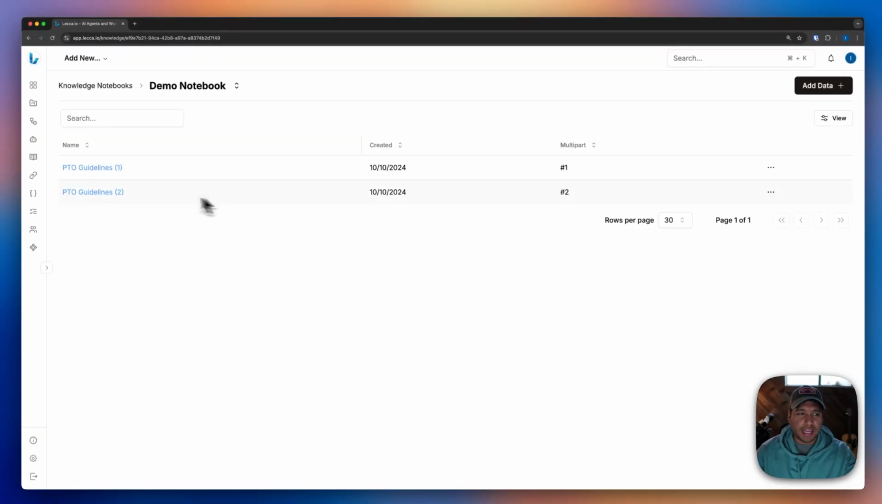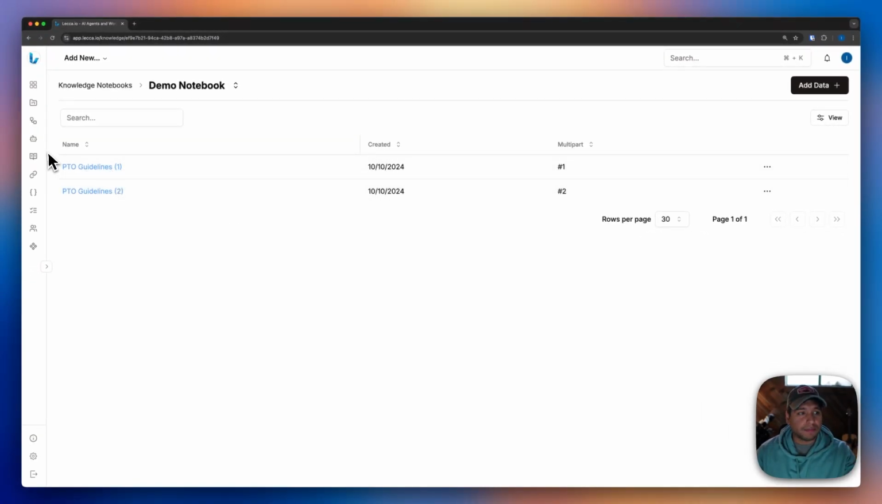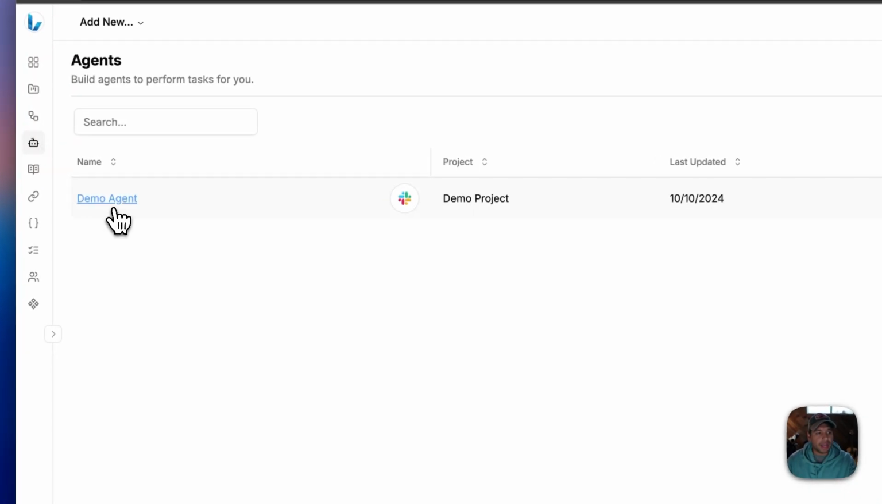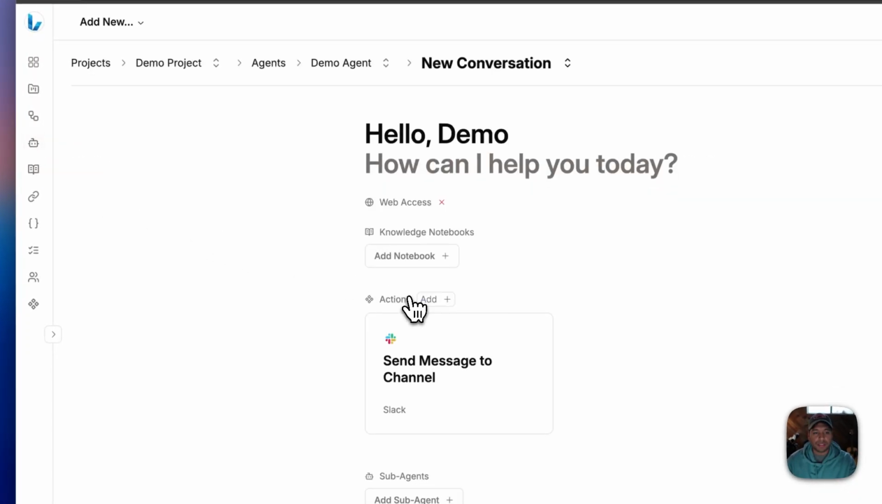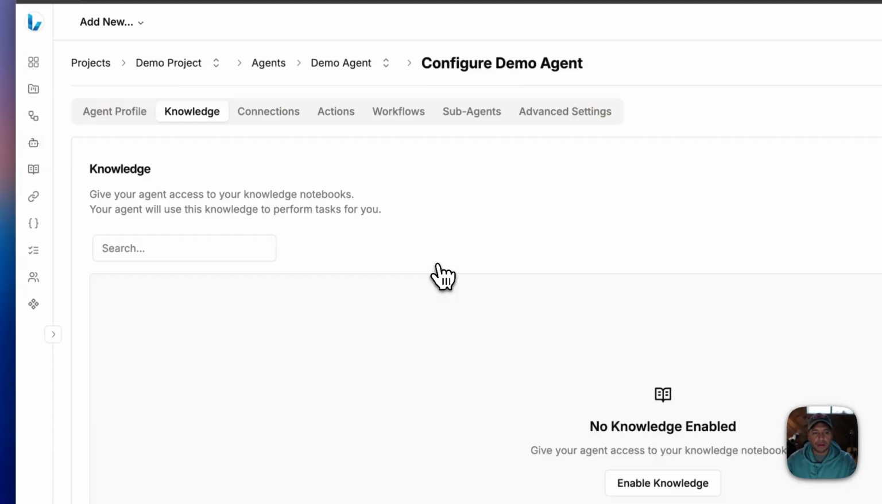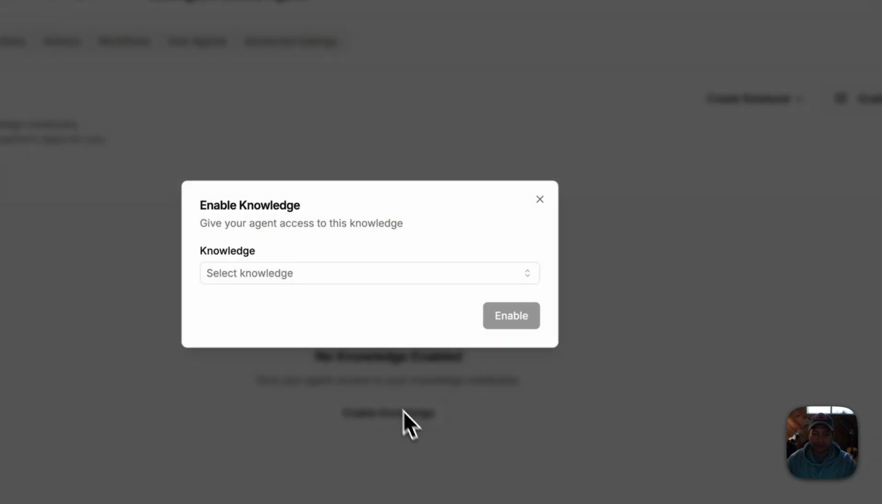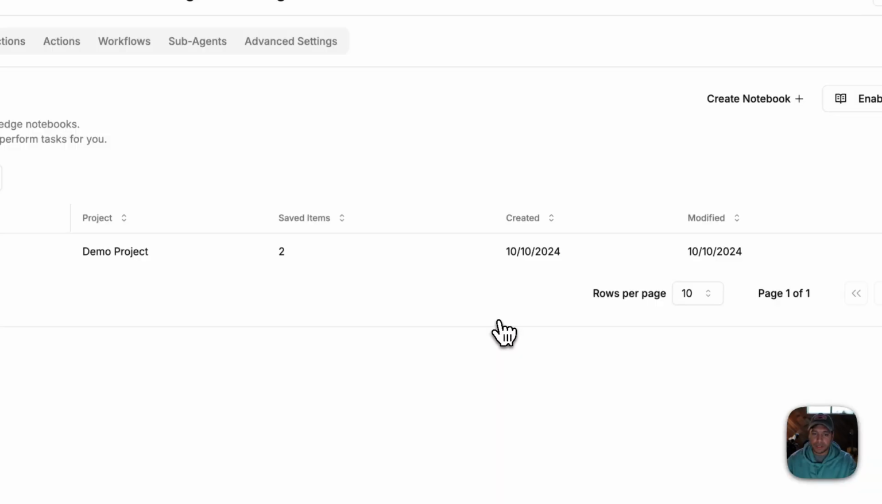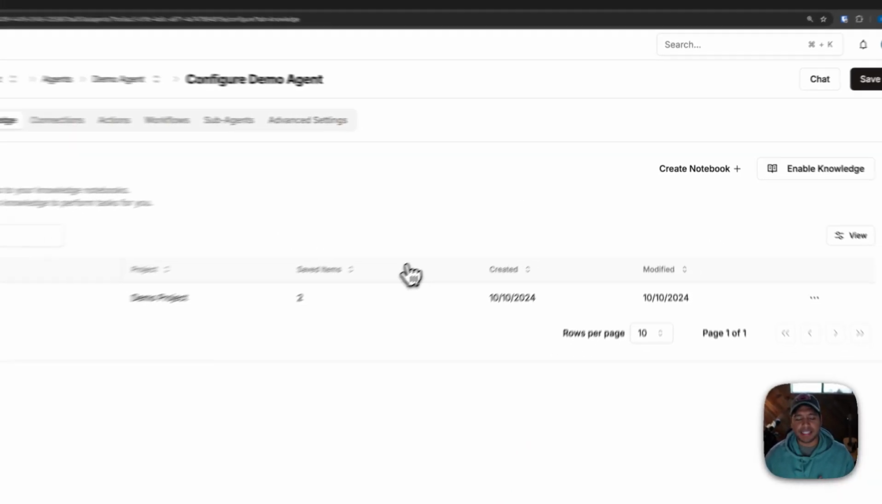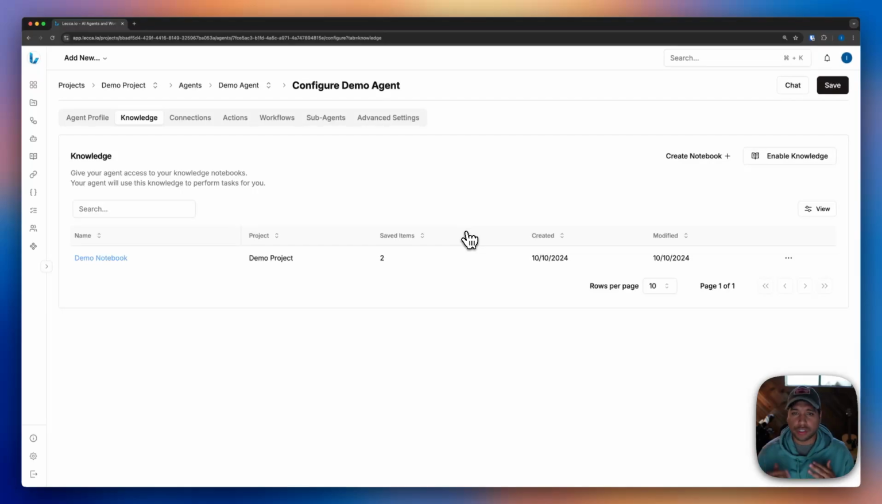Okay, so now let's see if our AI agent can extract some data from this. So we're going to go to our AI agent demo. I'm going to go here to add notebook. It'll take us to the knowledge tab on the configure page. And I'm going to click enable knowledge. And then I'm going to select the demo notebook. So now our AI agent has access to that PDF and it can search through it to retrieve data. So let's save it and let's go back to the chat.